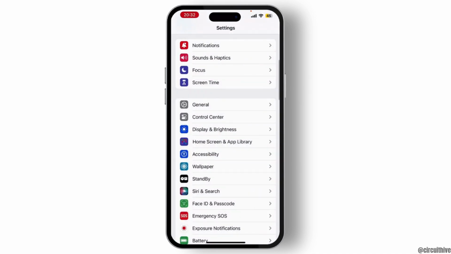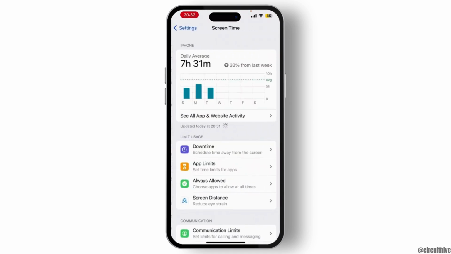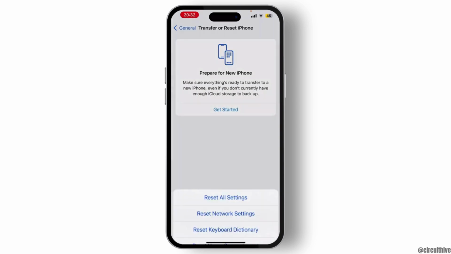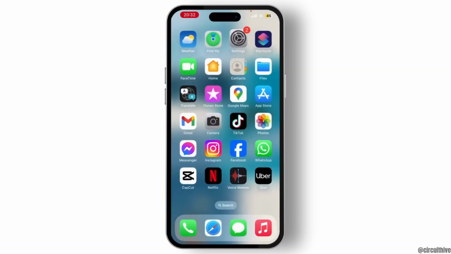If your problem is still there, then go through General under settings. Once you go through General, scroll down to the last. There you will see the Transfer or Reset iPhone option. Simply tap on it. From here, choose Reset and do Reset All Settings. Once you do that, your issue will be solved.